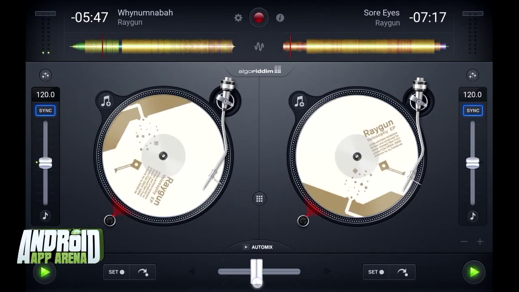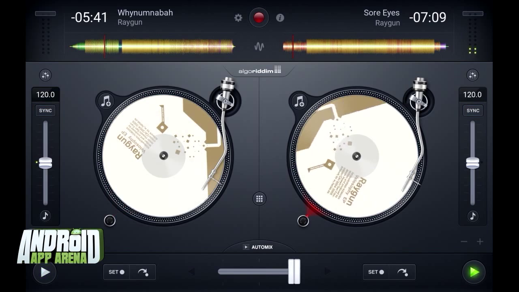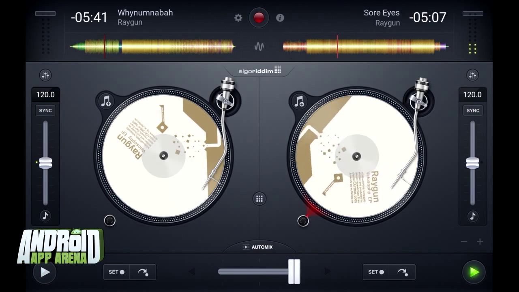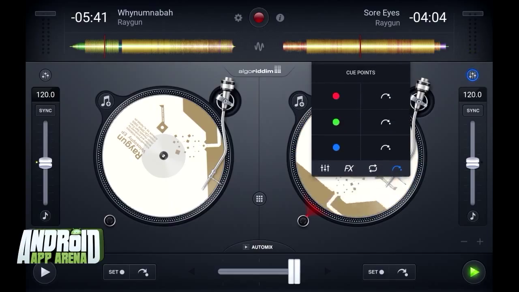Now, in the middle of the crossfader, you'll get an equal mix of both decks. Real DJ mixers also have controls for equalization, and you can get those for each deck up here with this button. It's the mixer button.